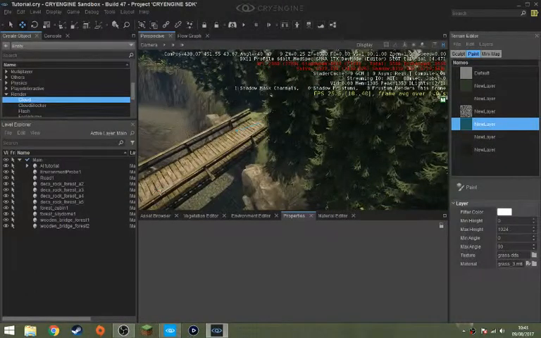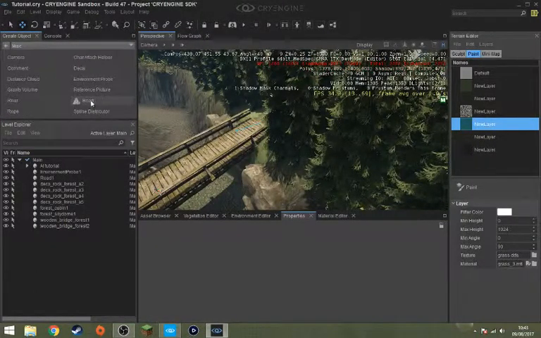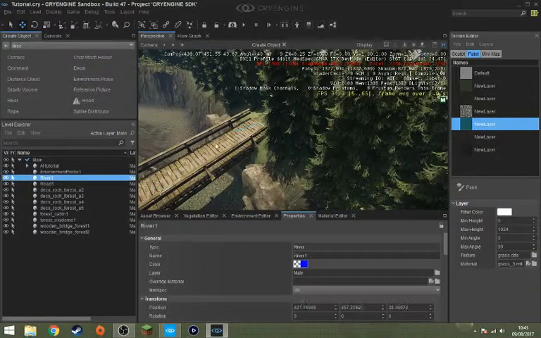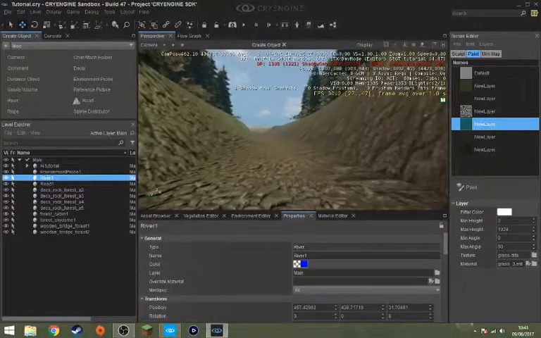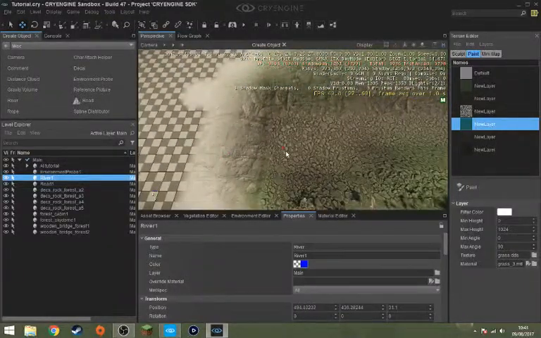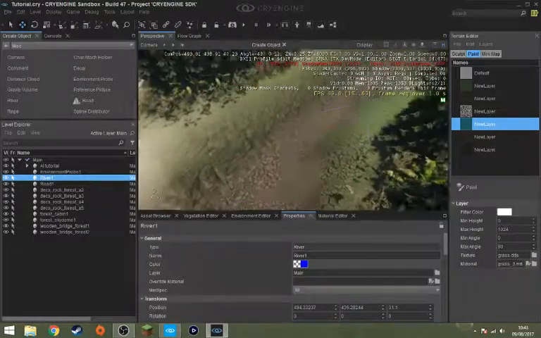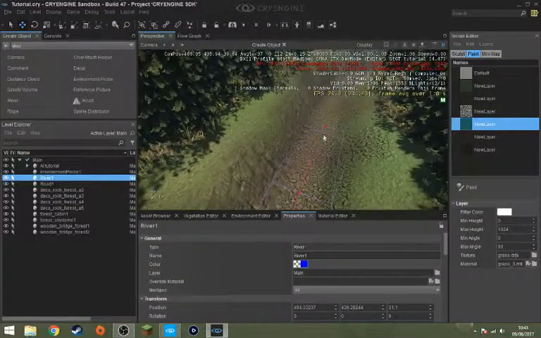So what you're going to start by doing is going to your Create Object tab and finding Miscellaneous, and then here you'll see a river tool. Click on it. Now you're going to want to build your river in a sort of flat environment, so you don't want any bumps. So what you're going to do is just click, keep clicking, make sure you trace completely the riverbed that you're going to be putting in.